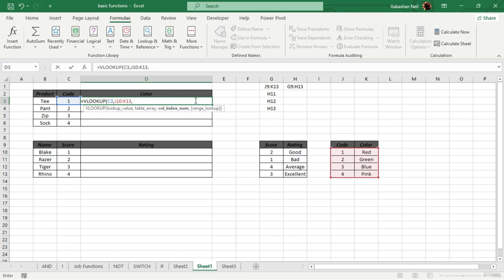Another thing to keep in mind is why I said 2. You might think the column index number is counted from here, 1 2 3 4 5 6 7 8 9 10 11, and code is in the 11th column, but I'm going to put in 2. Why is it 2? Because it starts counting from the column where the table started. The table starts from here, so I count this as 1 and this as 2. So I'm going to type in 2, close the parentheses, and you will see the color of 1 is going to be red.